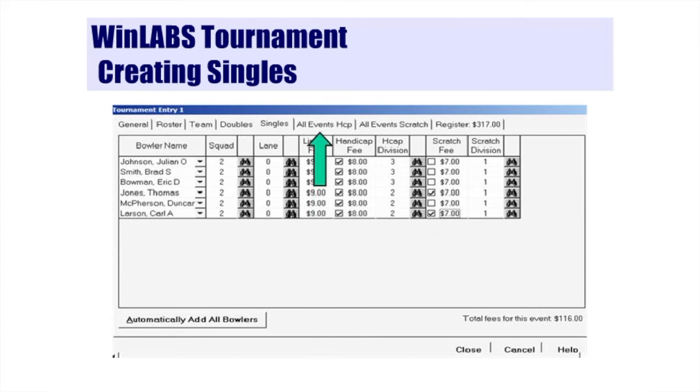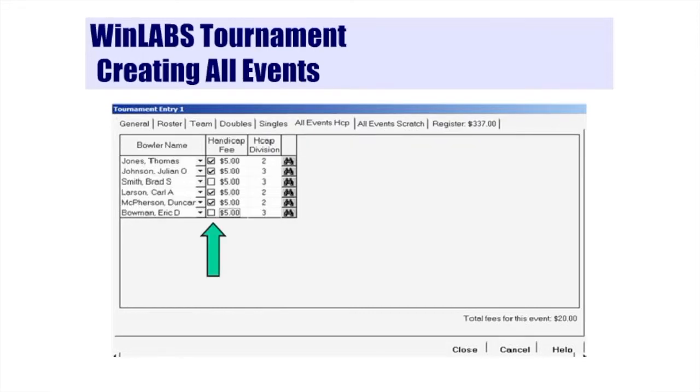Click on the All Events Handicap tab to continue. Everyone that is on the entry should show up on the list of All Events participants. All you have to do is place a check mark on those that paid the optional fee.